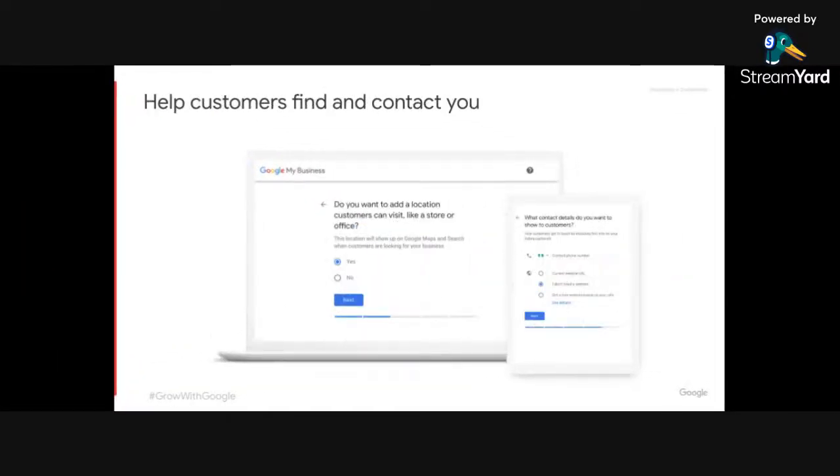The next part is to help customers find and contact you. So your location is not optional. Even though customers may not be able to visit you now, it doesn't mean they wouldn't want to in the future. You can update your contact details so customers can reach out to you as well.